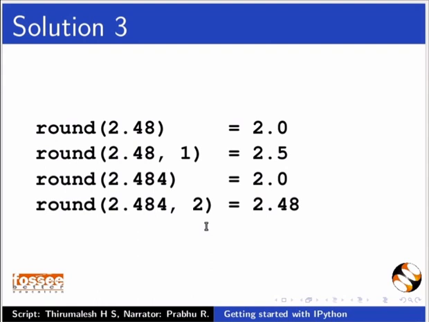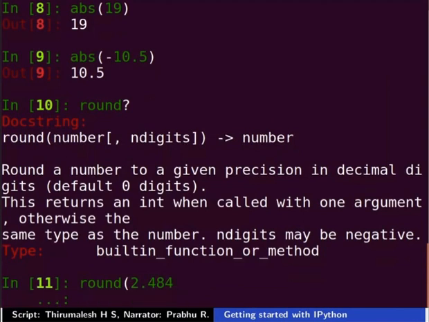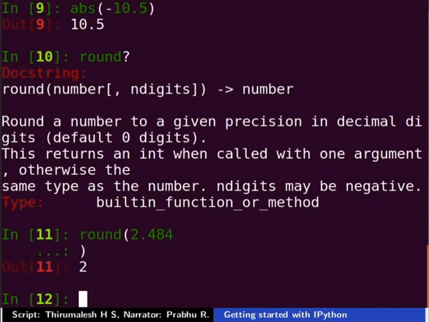Let us now see how to correct typing errors which we could make while typing on the console. Let us make a typing error deliberately. Type round, open parenthesis, 2.484 and press enter without closing the parenthesis. We get a prompt with dots. This prompt is the continuation prompt of IPython. It appears when the previous line is incomplete. Now complete the command with close parenthesis and press enter. We get the expected output, that is 2.